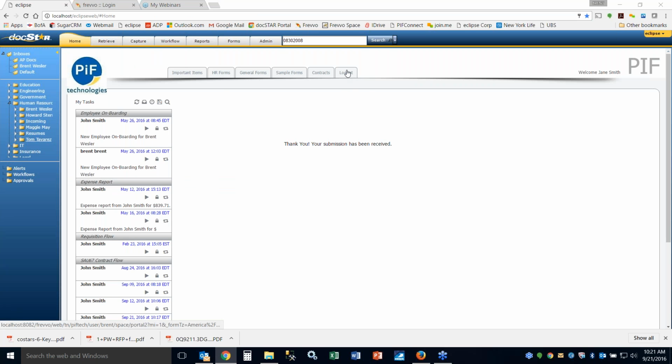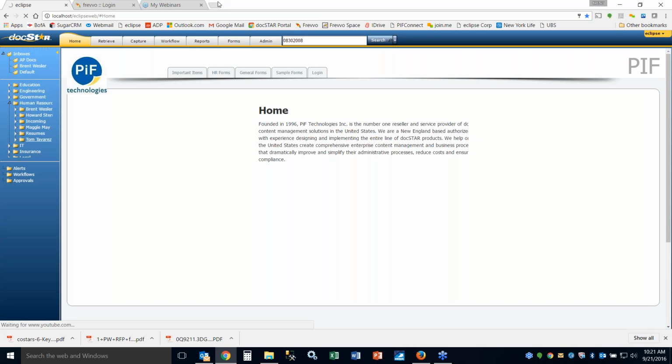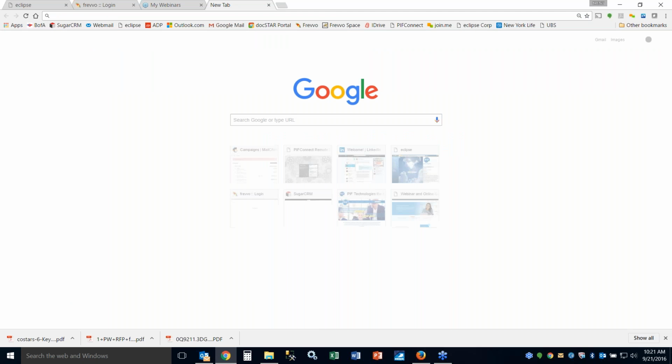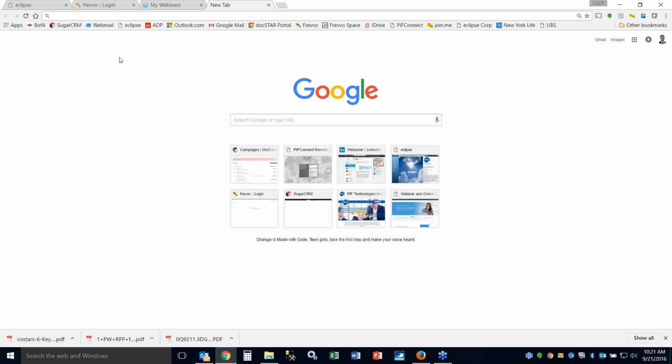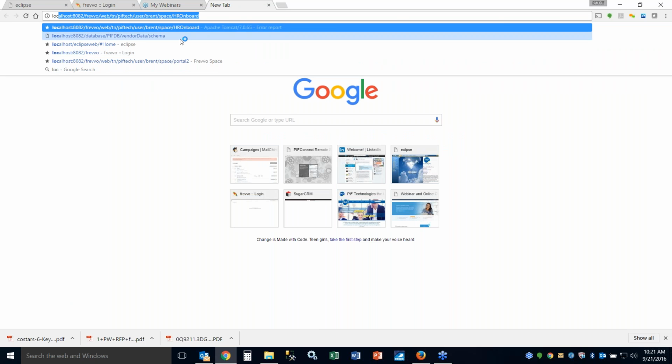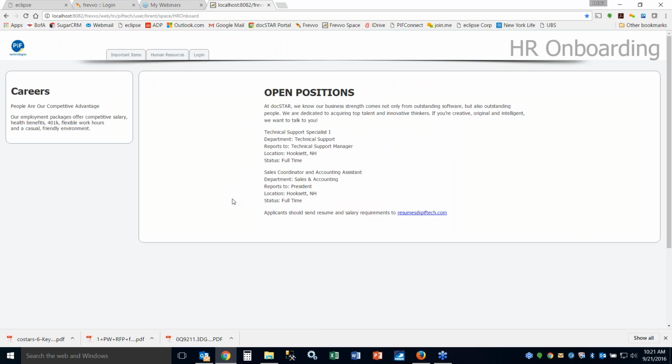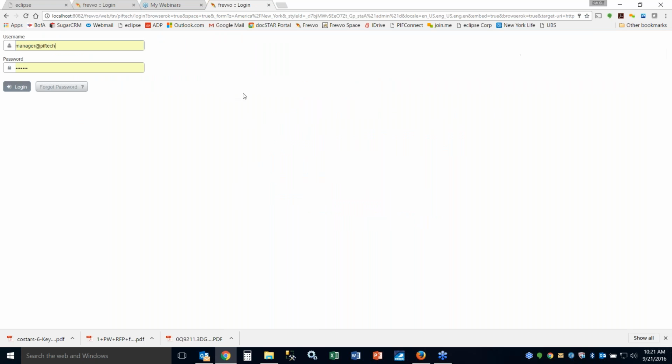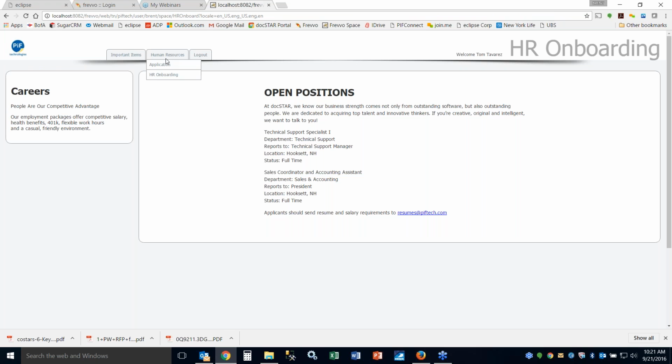So for the next approach here, I'm going to access this outside of Eclipse. I'm just going to go to a website here, and I've created what we call an HR onboarding space. So this is really specific to HR. It's not accounting related or generic. It's very specific to HR. And then again, you can embed your buttons. So I'm going to be Tom Tavares. He's going to be applying for a job.